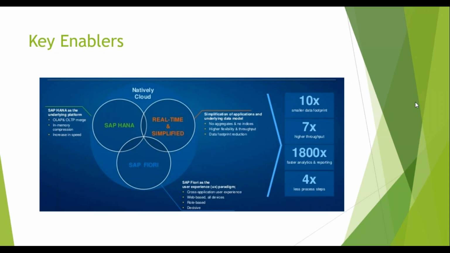So now the amount of time required to do the transactions will come down and you will be getting more and more real-time reports. So you are getting more output and less input, that is also 7 times. 1800 times faster reports that we discussed. Because of SAP HANA you are going to get speed that is 1800 times faster.